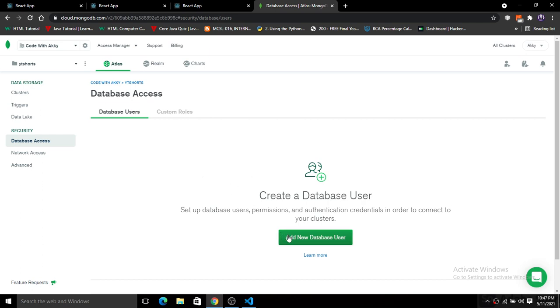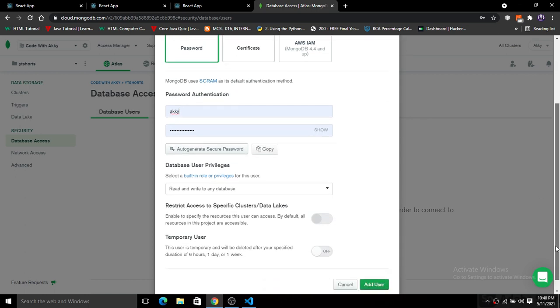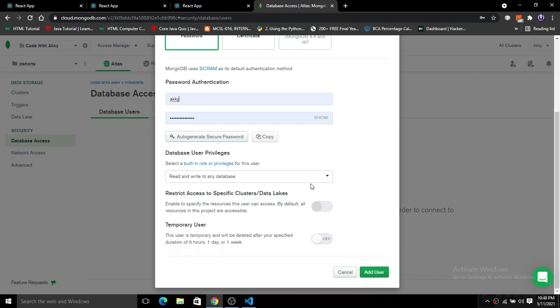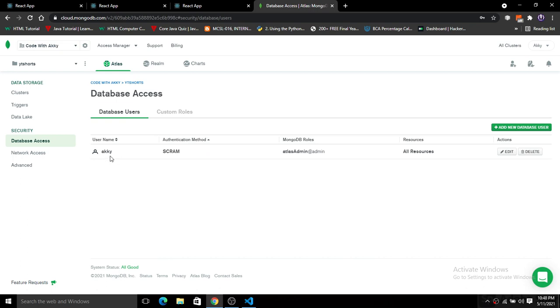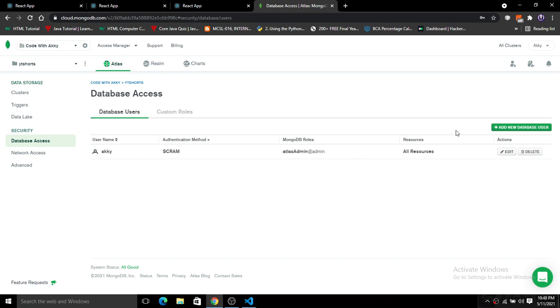create a database access here. Let's create a new database user. I will not show you the password, but you can simply use this password to connect to this database. What you have to do is put the Atlas admin here. Simply click on Atlas admin and click on add user. We have the username and the admin roles and all the resources, and if you want to add more database users, you can simply add them here.